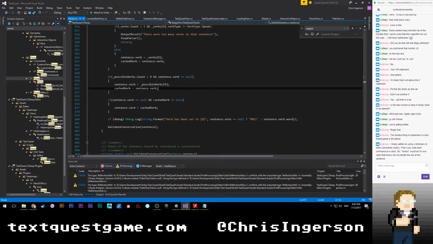I finally settled on using a dictionary to store commands, verbs, and then I just code each command as a class. So unlock would be its own class that knows how to handle the rest of the sentence. Yeah, the problem is that multiple words can mean the same thing, and multiple words can mean multiple things. So I needed to have an arbitrary approach, because with the way my system works, the actual string you type is pretty much insignificant. All that matters is your intent.